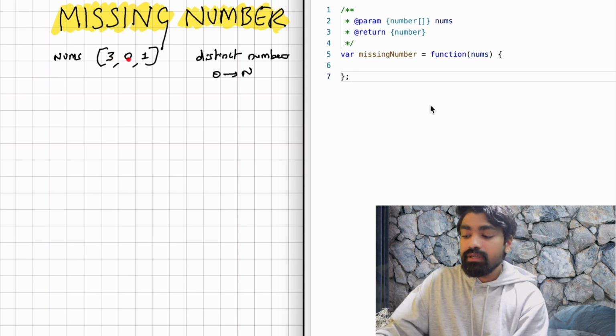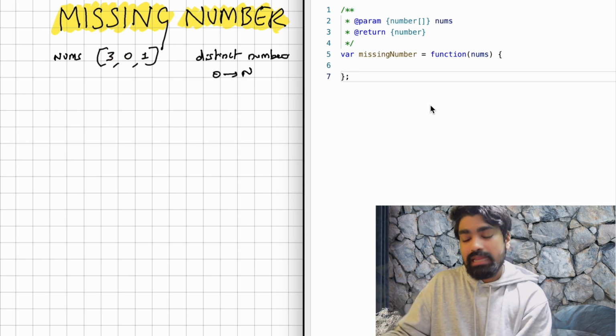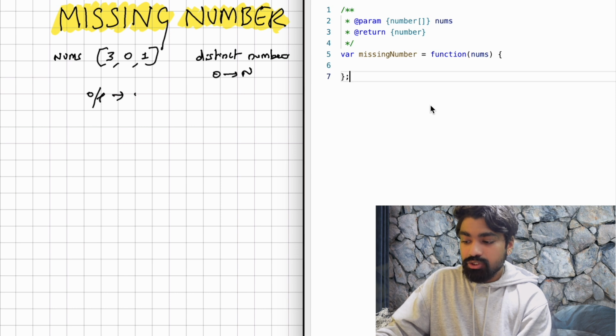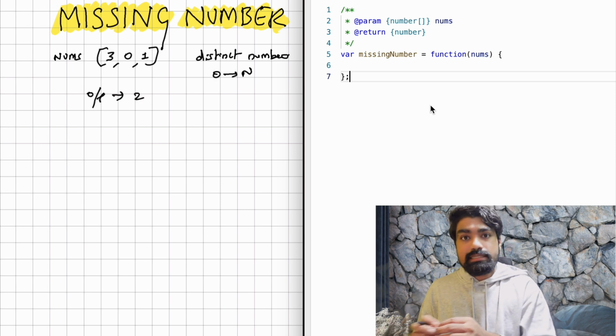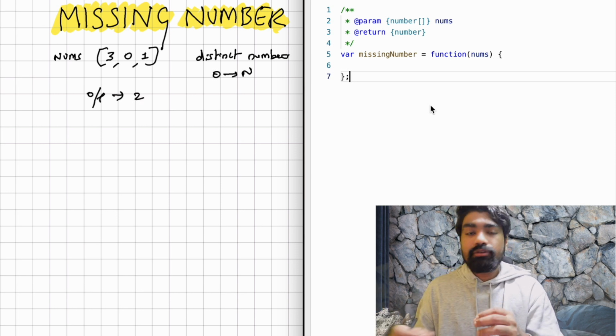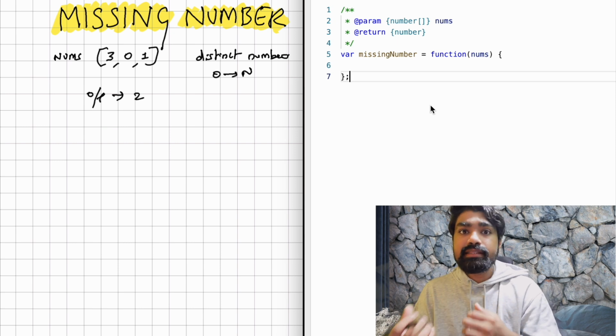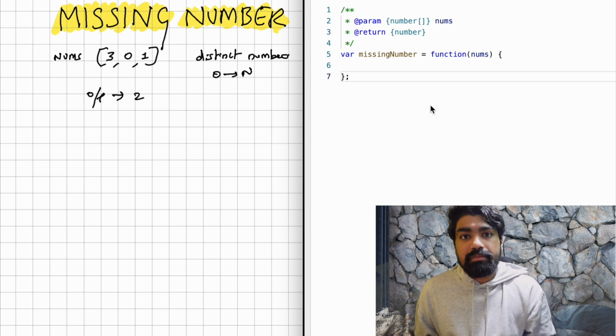So let's say we have received 3, 0 and 1. Let's start going from 0. So we have 0, after that comes 1, 2 is missing here. So the outcome should be 2. This is the aim, that we have to find the distinct number and return that distinct number from this array that we have received. How do we approach this problem statement?